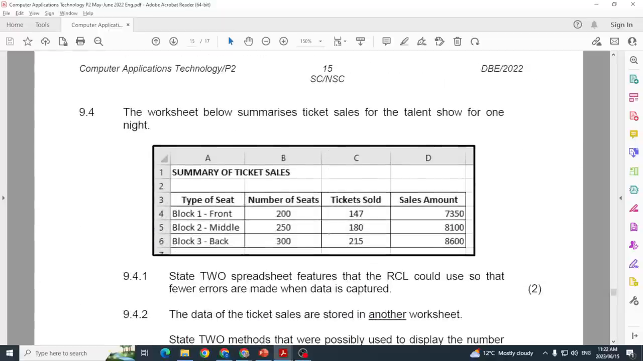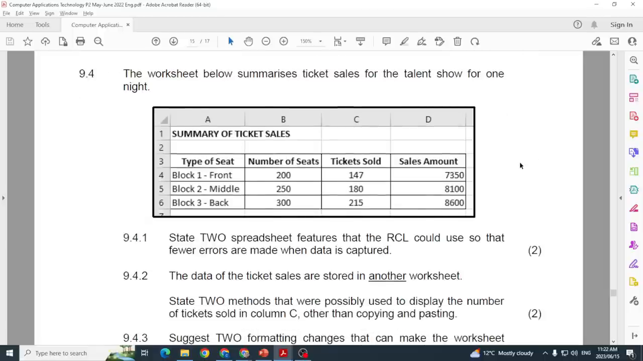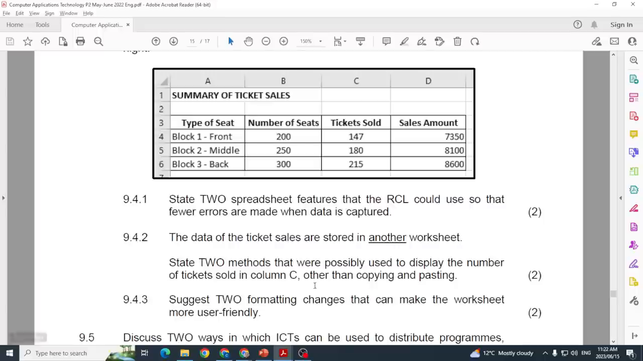Right, 9.4, the worksheet below. Let me just get this in front of me here. The worksheet below summarizes ticket sales for the talent show for one night. And there we can see the type of seat, the number of seats, the tickets sold, and the sales amount. Okay, these are all to do with 9.4.